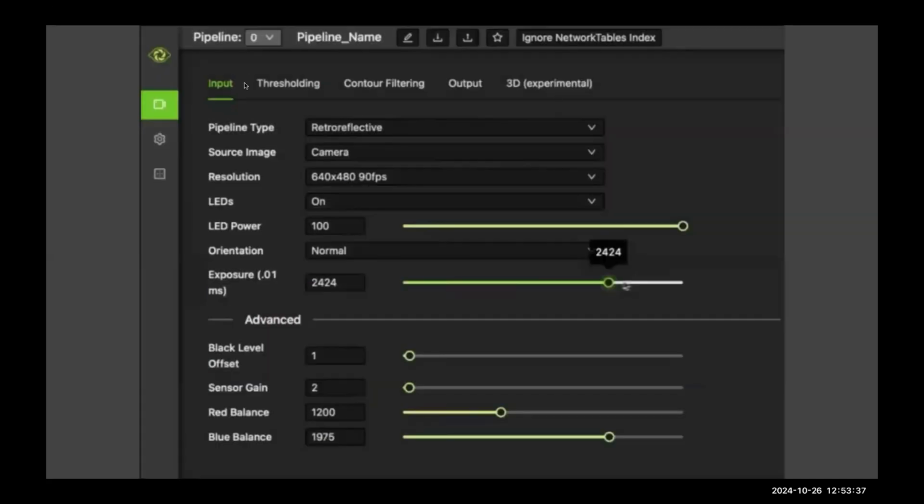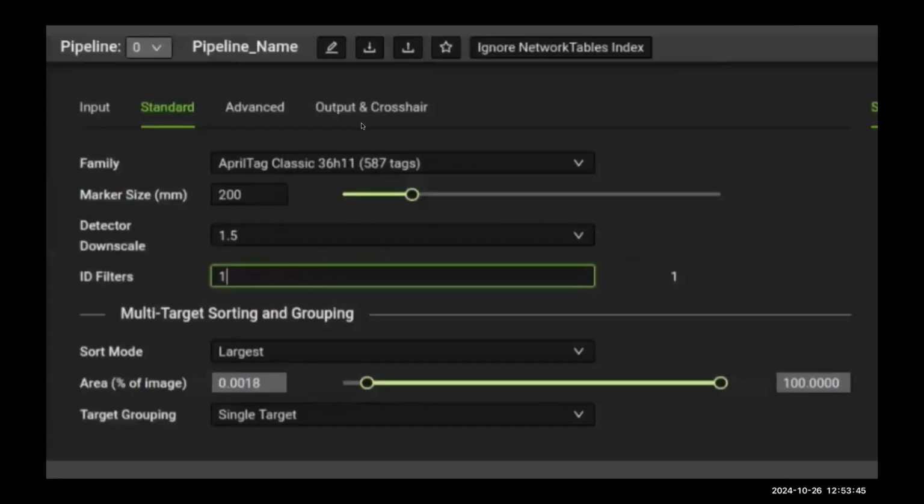And then here we have input. The input tab is where you do all the pipeline and lighting tuning. But in the second tab over, in standard, what we have here is the family of April tags, which you don't really want to mess with because we have the April tag classic 36h11, which is the one that's going to be used for both FRC and FTC. As for marker size, this is the dimension of the April tag. So FTC April tags are a little bit smaller than FRC ones. So you want to make sure that you have the right size.